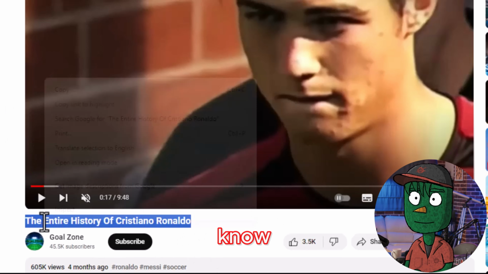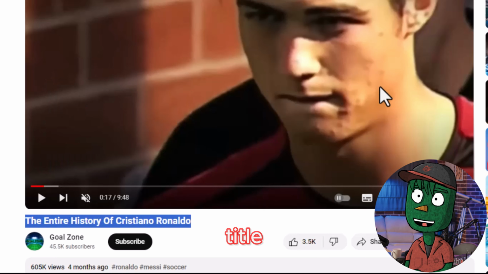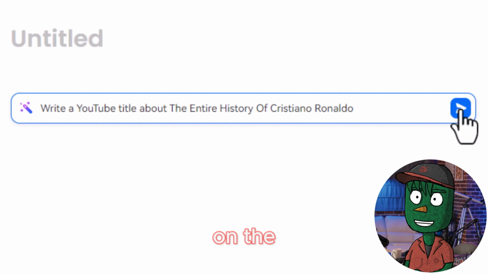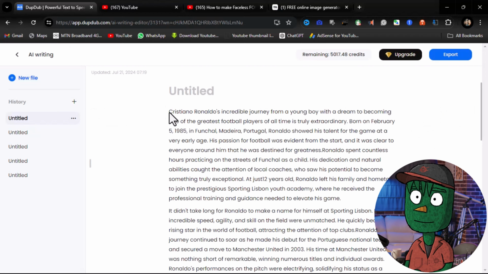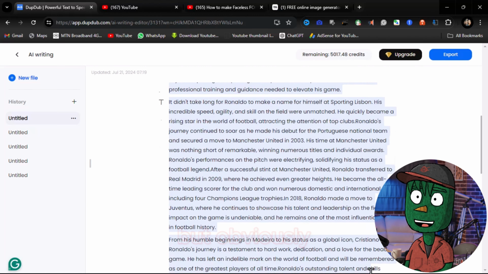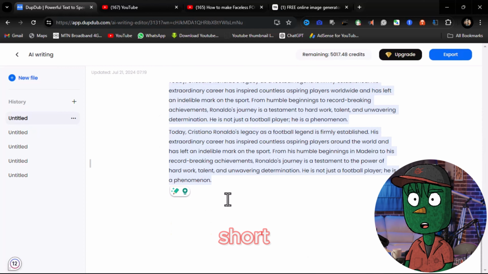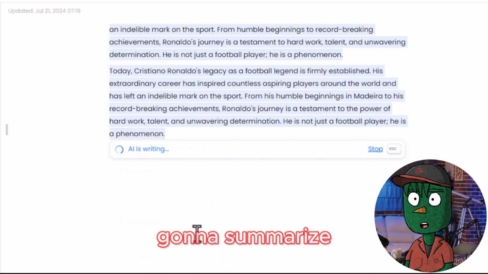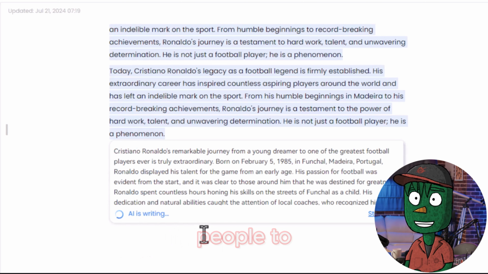So now that you know, what you simply need to do is to copy the title and go back to DubDub, paste the video title you copied from YouTube, and click on the blue icon to generate your script. Now the AI is done writing the script, but obviously, it's too long for a YouTube short. So what you simply need to do is ask the AI to make the script shorter. This is going to summarize the video but still make it engaging for people to watch.